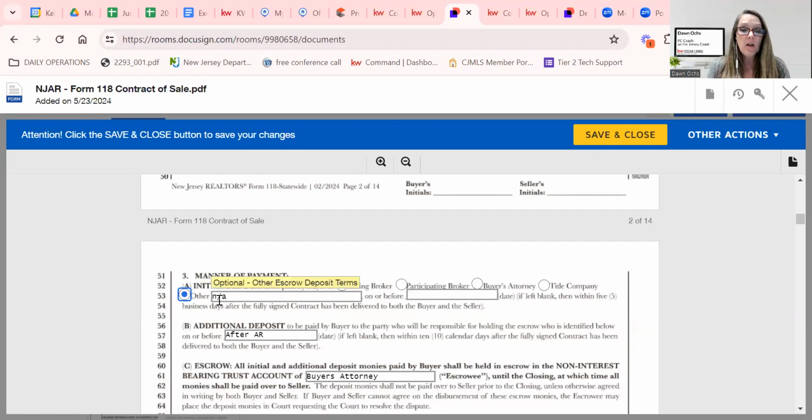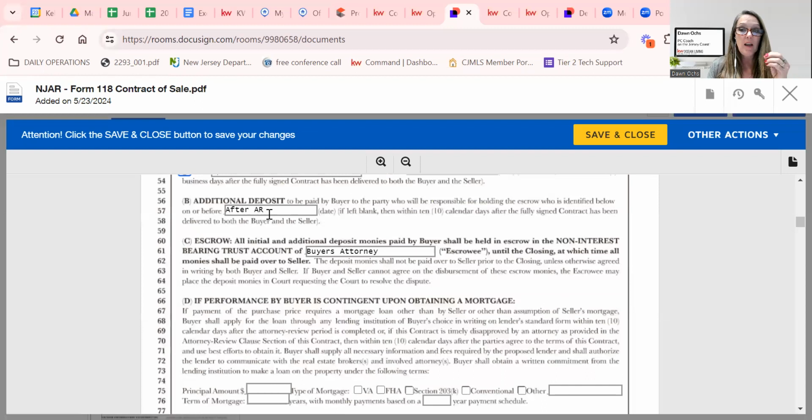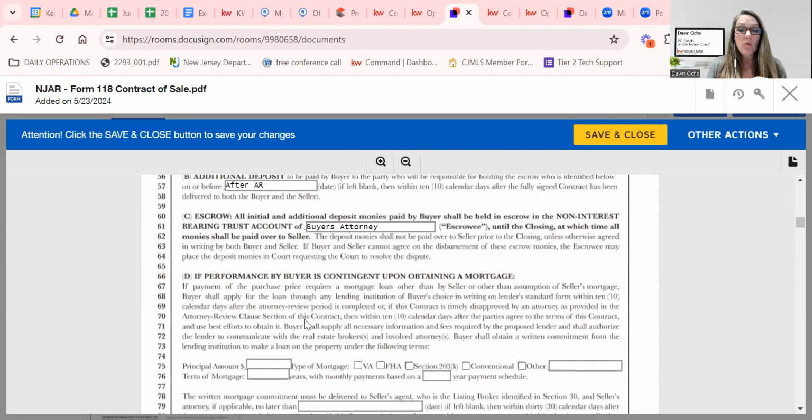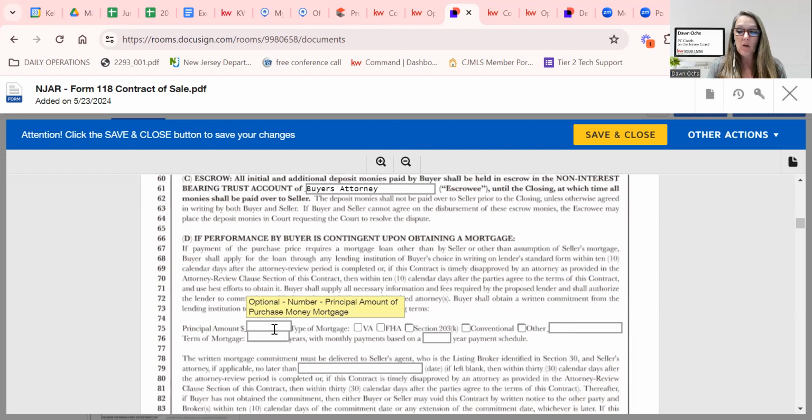Now your initial deposit, we're not taking an initial deposit, nothing before attorney review. Your additional deposit is after attorney review. The money is going to be held in the trust account at the buyer's attorney. And here is where you are putting the mortgage information in. So that was $585,000, and let's just say that was a conventional loan.